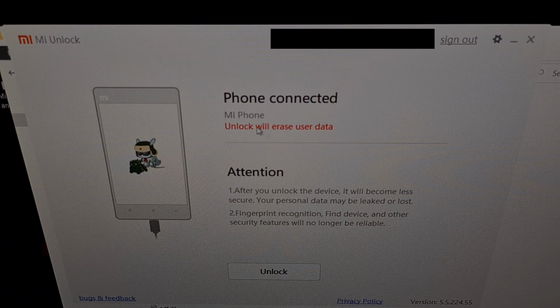You should see that section right there change as the phone is detected, and we're going to get this alert, this warning saying that unlock will erase user data. However, this is only step one of the bootloader unlock process. This is basically sending a request to Xiaomi's servers to start a countdown timer, because we usually have to wait about 7 days until we can actually unlock the bootloader. What we're doing here is requesting the bootloader unlock. So once you see that section change, again, we're just going to click on unlock.